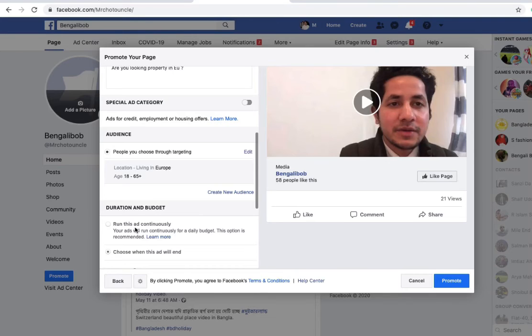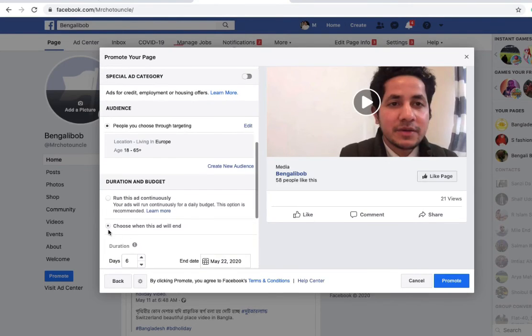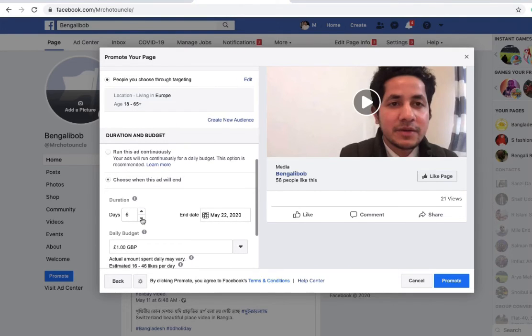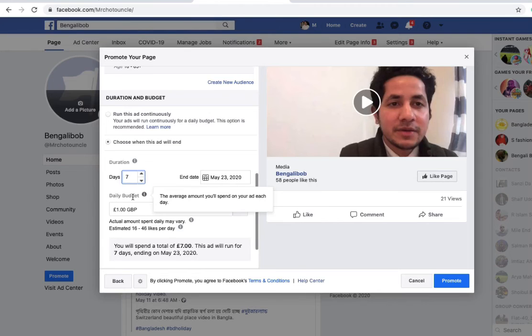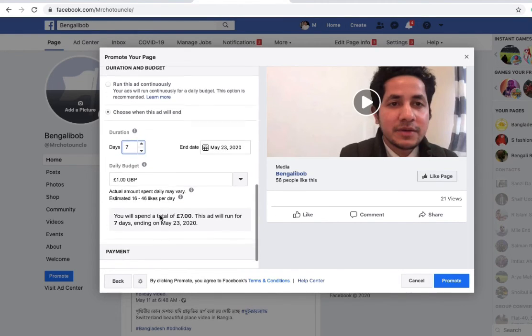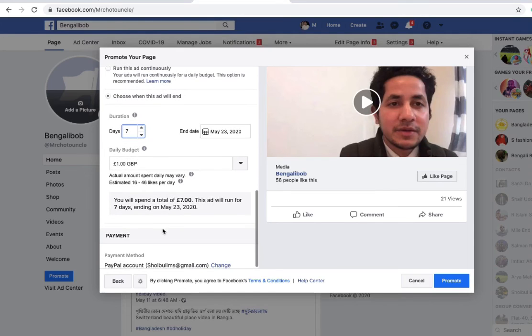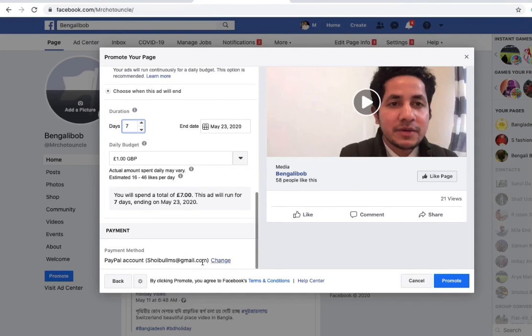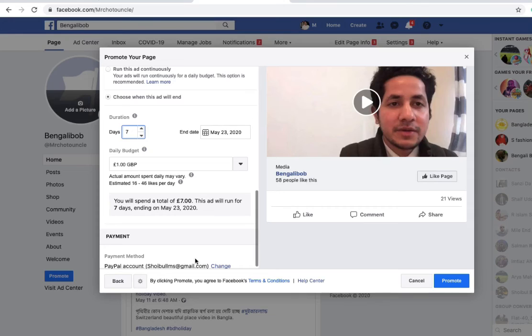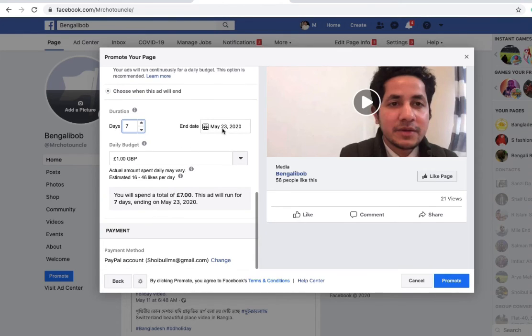So now it will say run ad constantly. I'm just gonna give a specific date, choose when this ad will end. So duration 7 days, and then it will end on the 23rd of May 2020. How much is your daily budget? £1. So this is £1 my daily budget, and then you have to sign in. If you want to pay by card, it will ask for your account details. If you want to pay by PayPal, it's easy. You can just log in on PayPal, and they won't charge you now. They charge you later, after 7 days. So it will be 7 days for £7. They will charge you once the ad is finished, on the 23rd, automatically from your PayPal account.